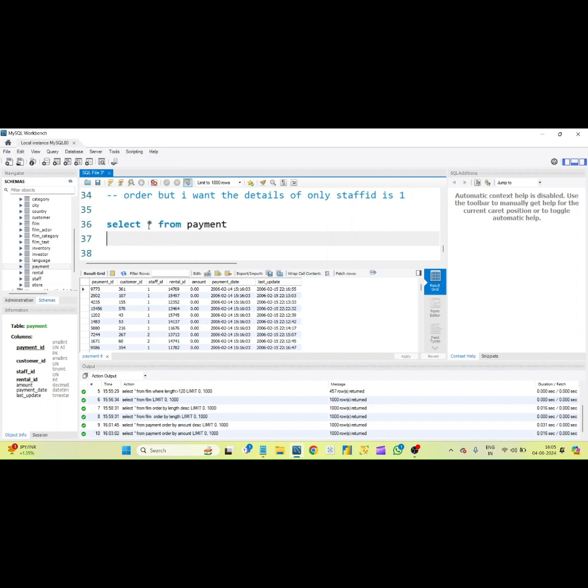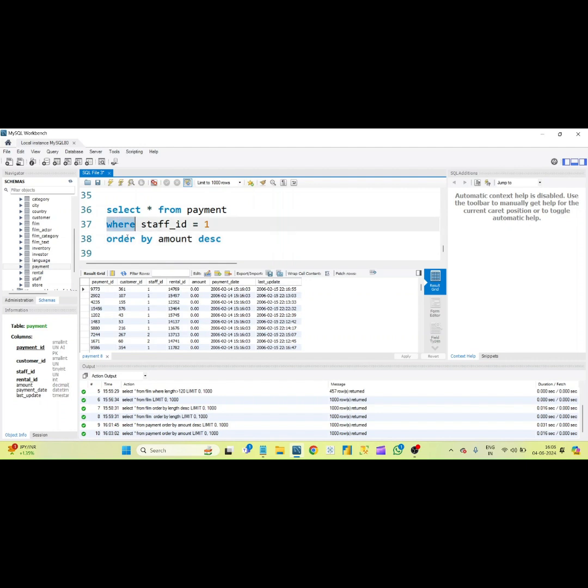So I can write it as select star from payment where staff ID is equals to 1, order by amount descending. First of all, whenever we are using the where clause and order by clause together, first we need to write where clause only. Then only we need to write the order by clause. Okay. By writing like this, what SQL will do, first it will filter the data, then after filtering the data, it will sort the data in descending order. Okay. So this is about order by clause.